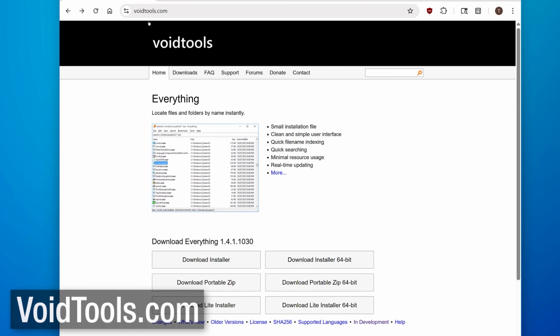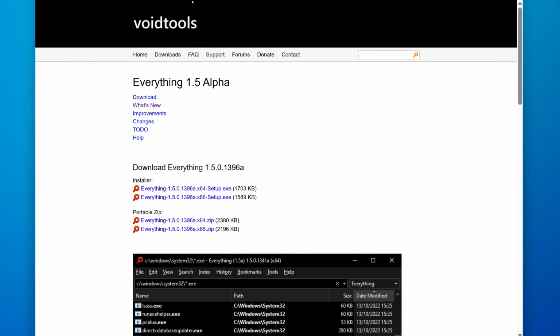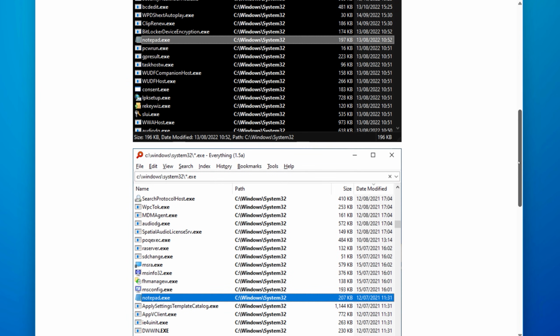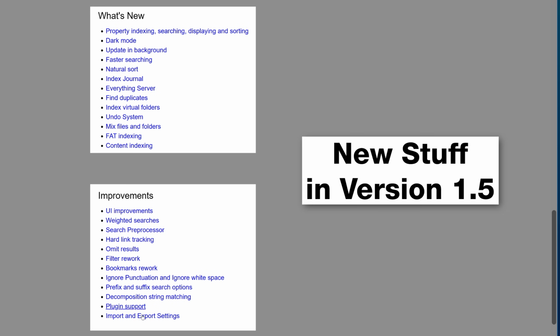All right, so where do you get the Everything app? The site for it is called voidtools.com, and you'll see that there is a current version of 1.4, but there's actually a more recent one, 1.5 alpha, and that is actually the one I would recommend. Even though it's the alpha version, he's been working on it for multiple years now. It's pretty polished. And it has a lot more features like dark mode and tabs and other stuff.